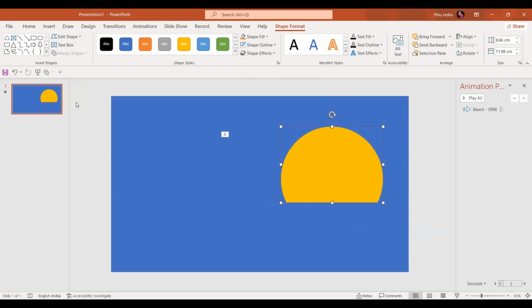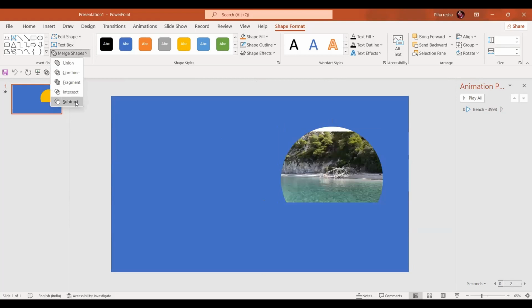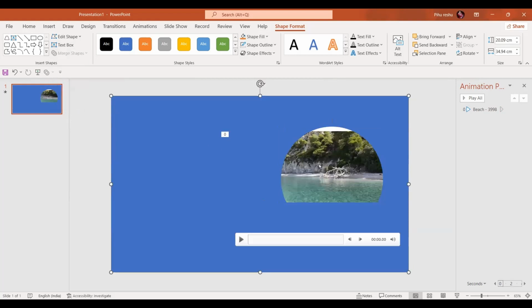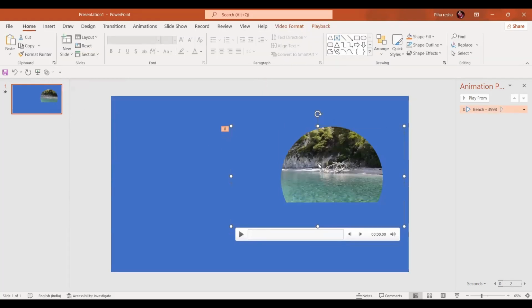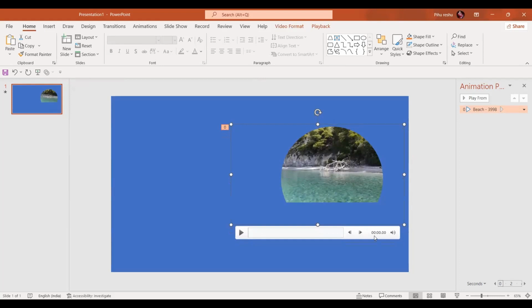Done. Now in the next step, we are going to select this rectangle first. By pressing the control key, we are going to select this shape. And similarly, we will subtract it like this. Okay. Beautiful. Now in the next step, let's just give it some color.